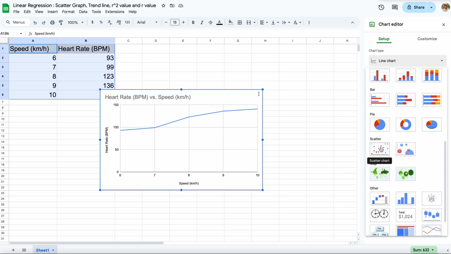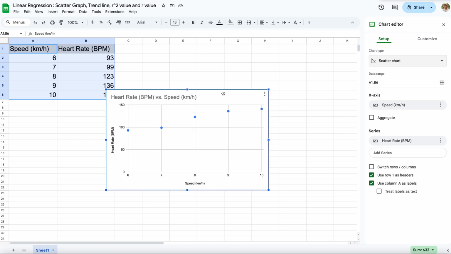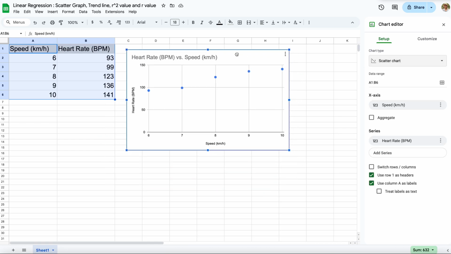So I do so. Now we can see quite clearly that the graph that Google is presenting me with is a scatter graph, and we can also see that on the horizontal axis we have the speed in kilometers per hour, and on the vertical axis we have the heart rates in beats per minute. And I'll also point out that Google Sheets creates a title here, and I'll go ahead and change that a bit just to show you that it can be done.